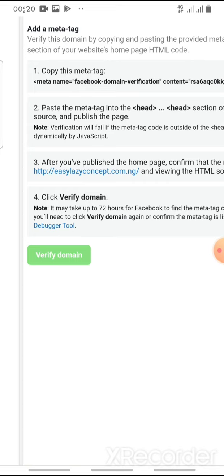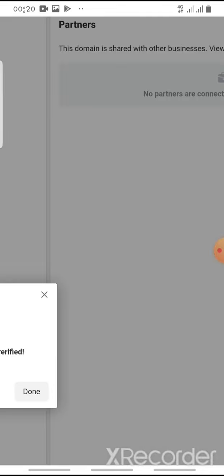So now we've clicked on verify. Let's wait for it as it's verifying. Okay, you can see now, boom. Wow, man, I'm a genius. So the easy lazy concept has been successfully verified.